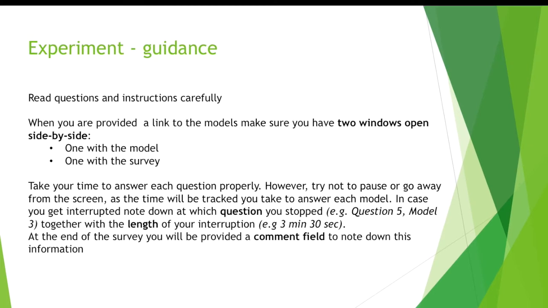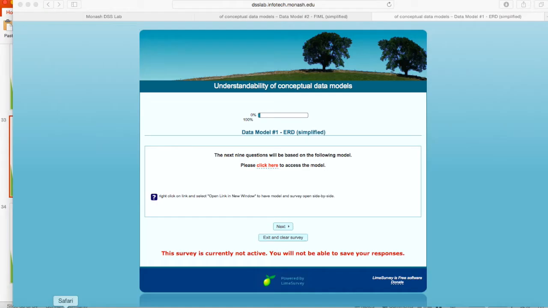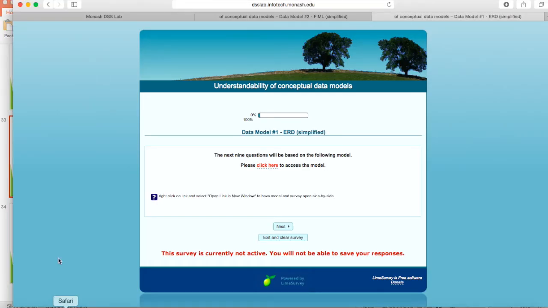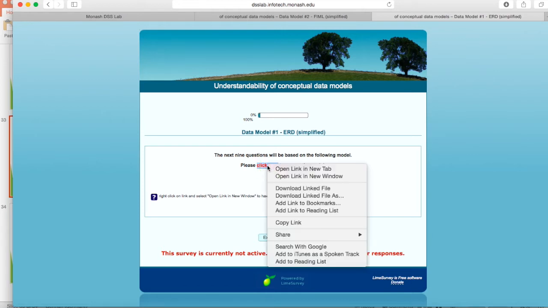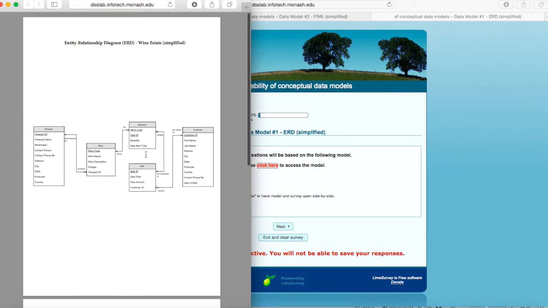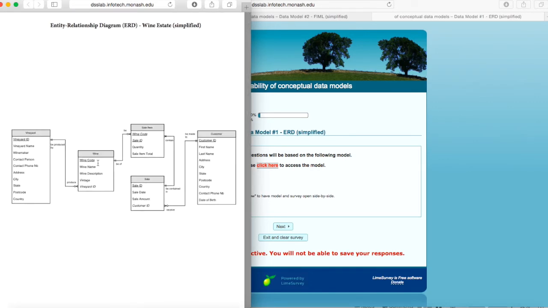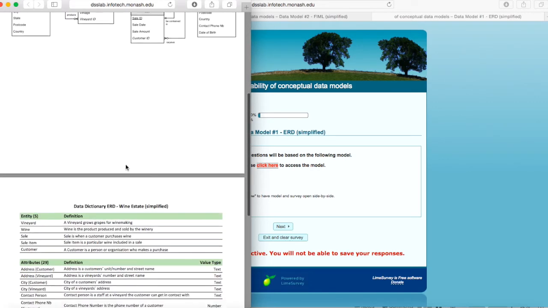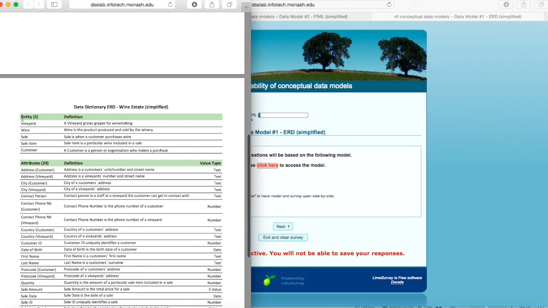Okay, now I just want to show you how you access the models, and therefore I'll go into the survey. When you get to the point where you're presented with the first data model, which is a simplified ERD, you see a link here where you please right click and say open link in new window. That opens the window for the model, the simplified version, and below you'll see the data dictionary where you can look up entity and attribute definitions.